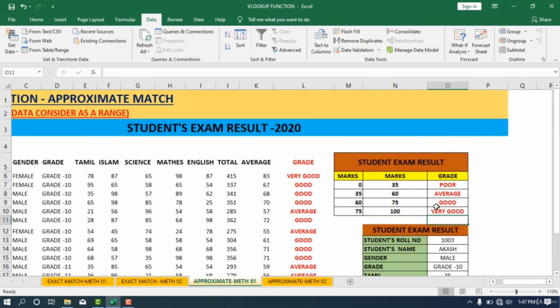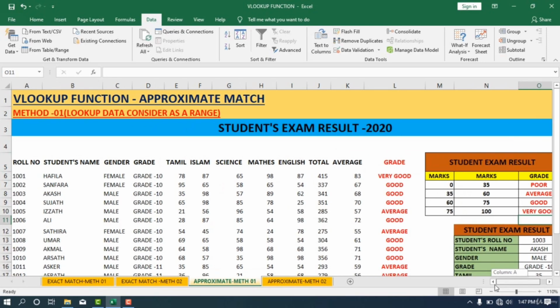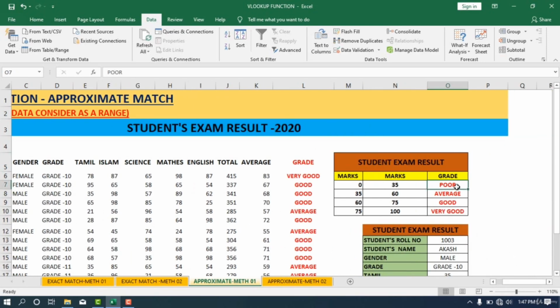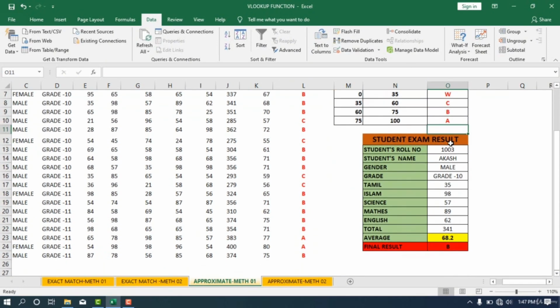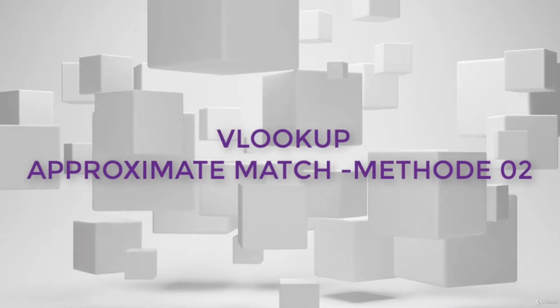So this is how you can use the approximate match in the VLOOKUP function. So I'm going to change it back as before, W and C, B, A, right? So it's perfect, everything is perfect.